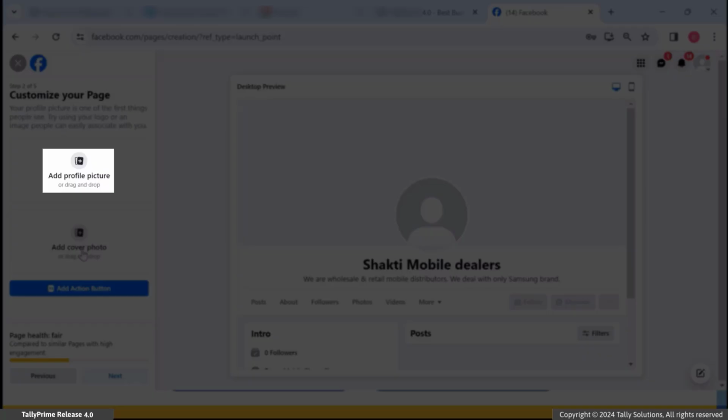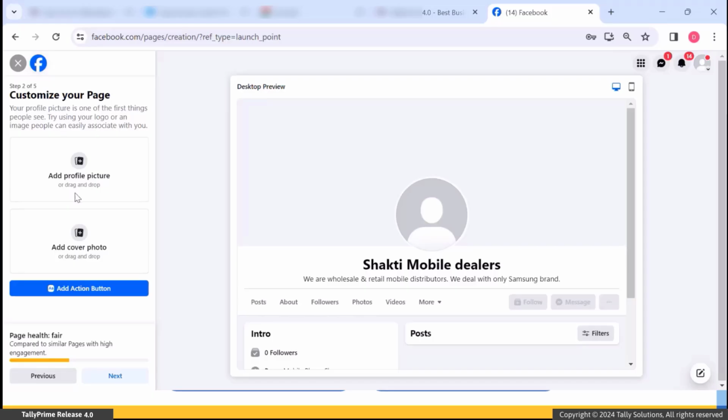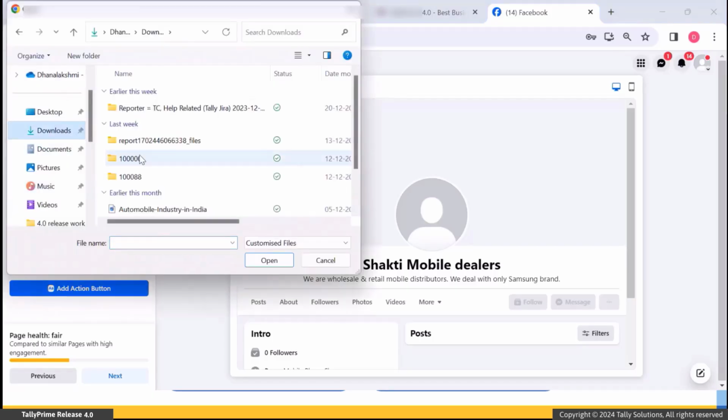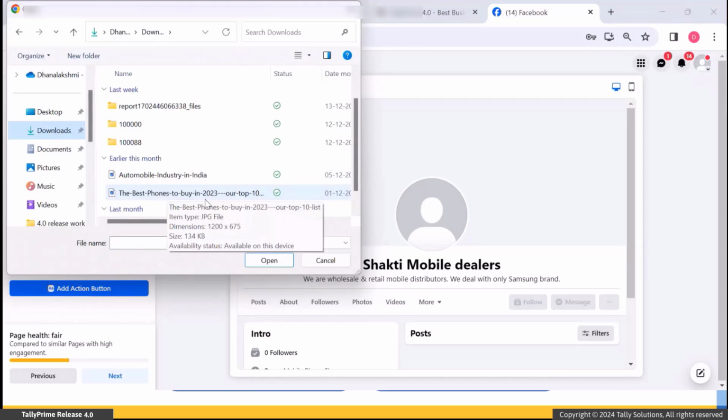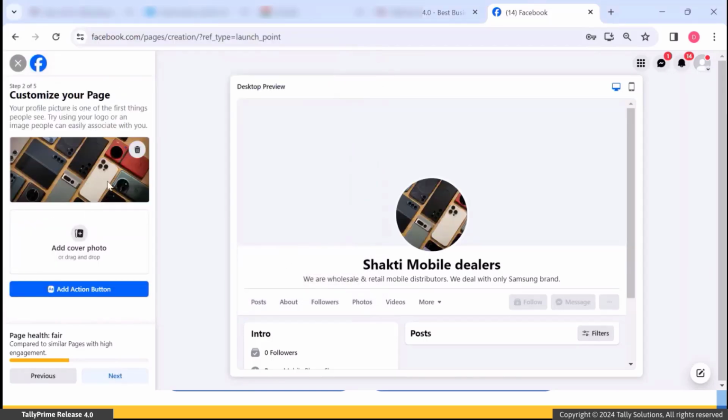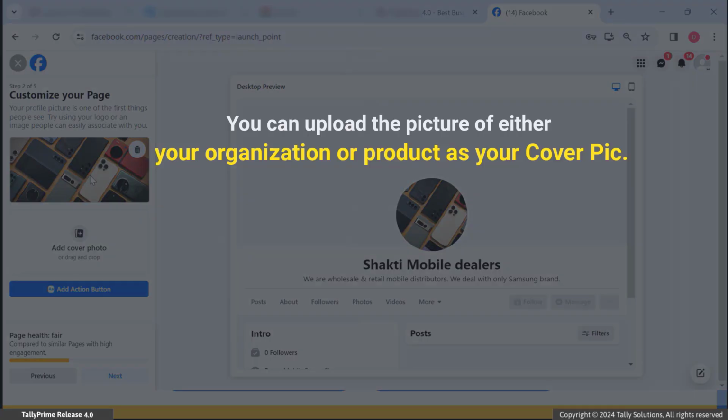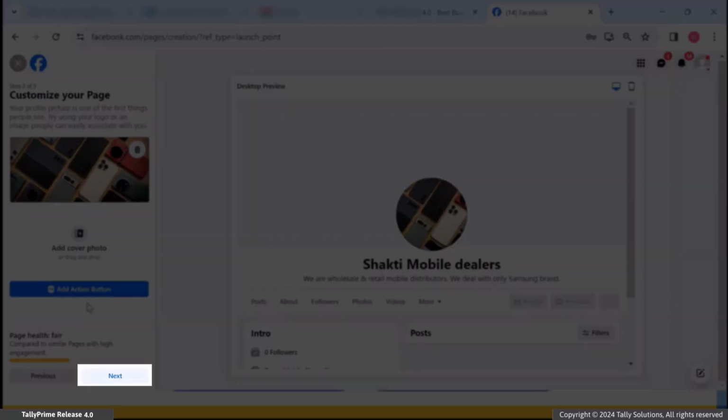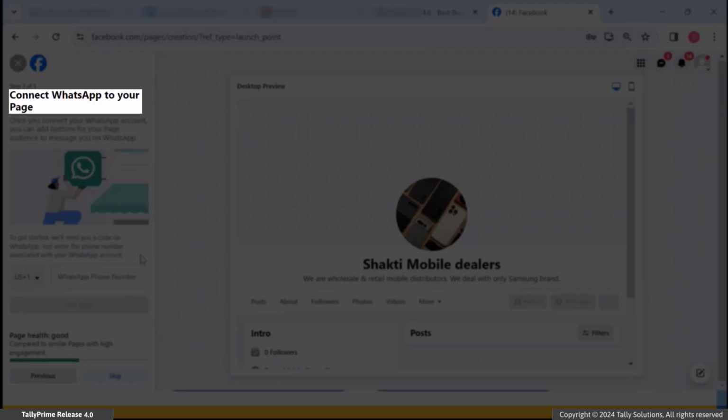Upload a relevant profile pic and cover pic that are related to your business. You can use the company logo or picture of your product as your profile pic. Uploading cover pic is optional. You can upload the picture of either your organization or product as your cover pic. Click Next. The Connect WhatsApp to your page screen will appear.